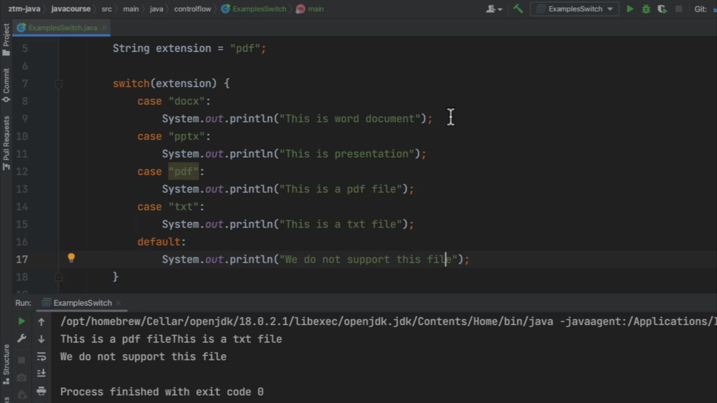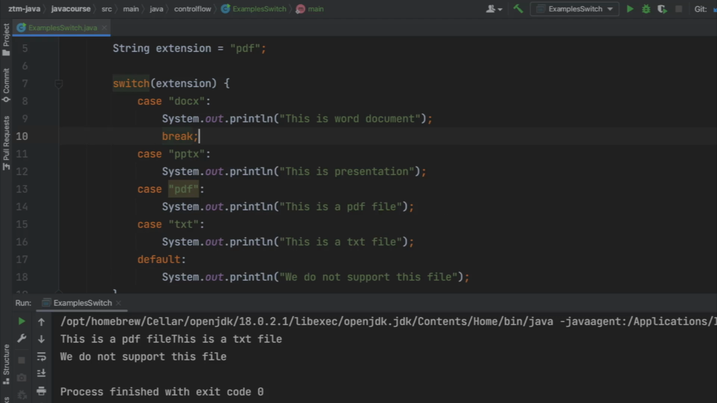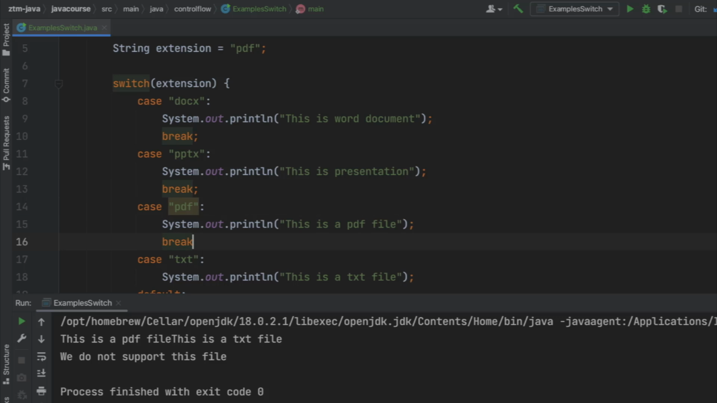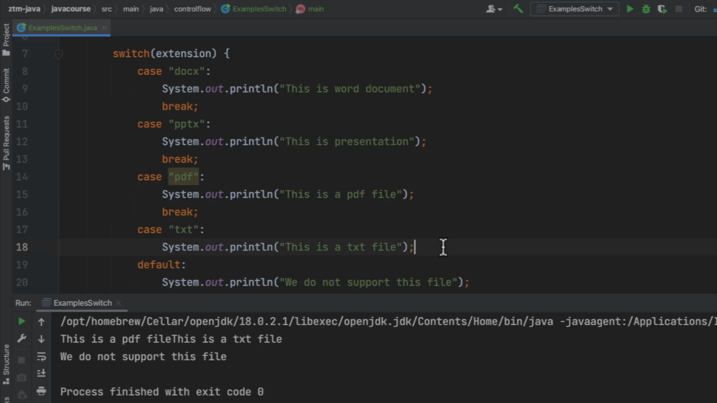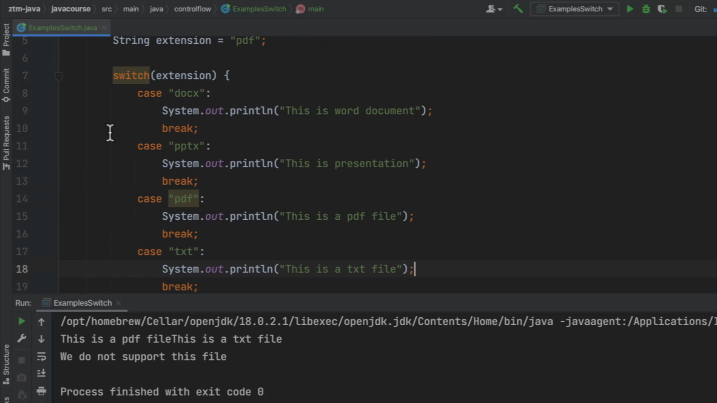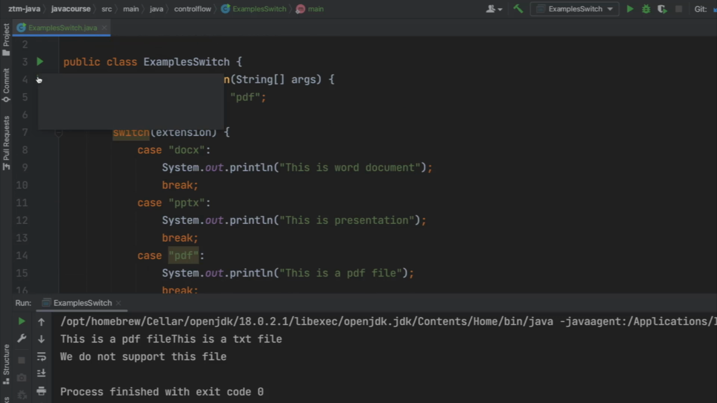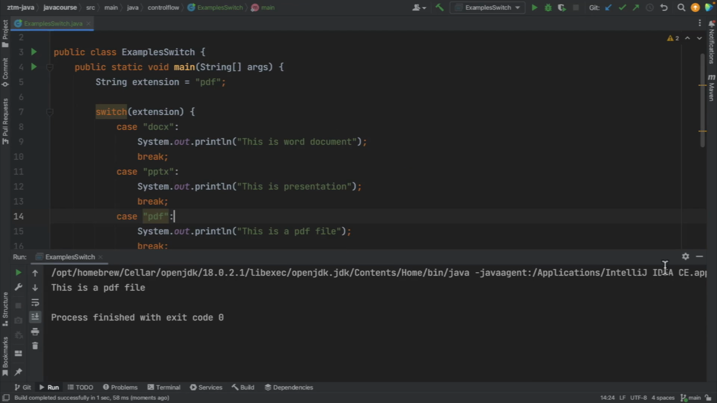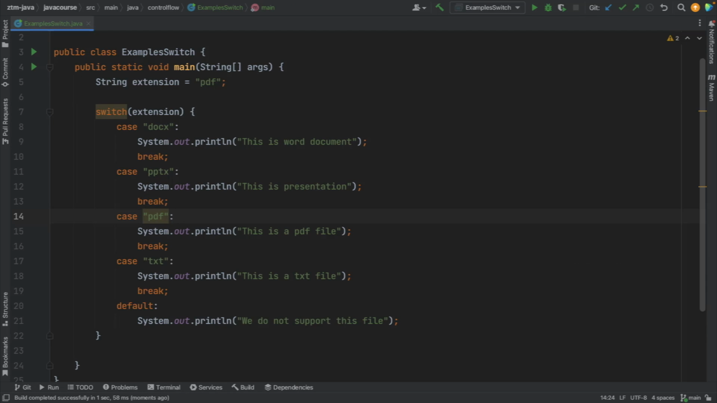So what I need to do, I need to go ahead and add all these break statements in order to avoid it from falling through. And now I have a break statement after every case. And if I run it again, you'll see that now it will only print this is a PDF file. All right, so that's how to create a switch statement.